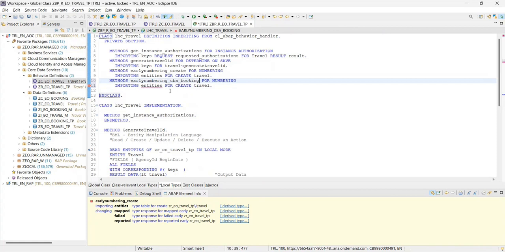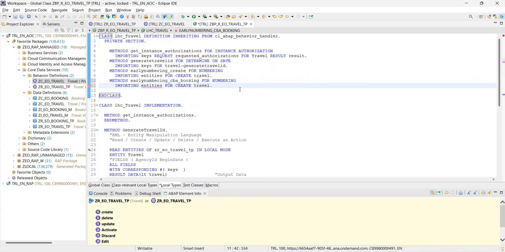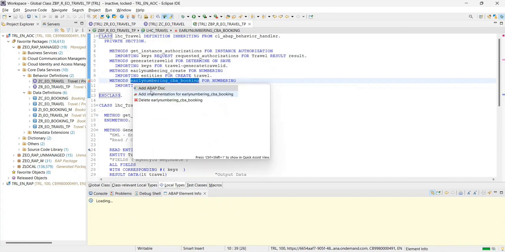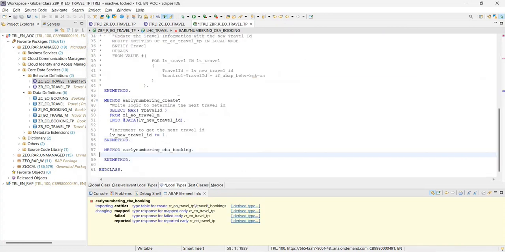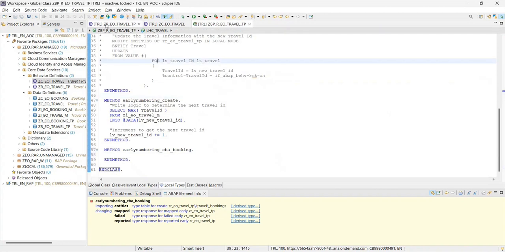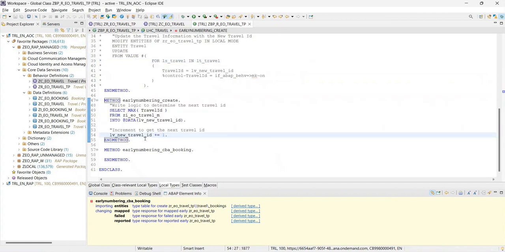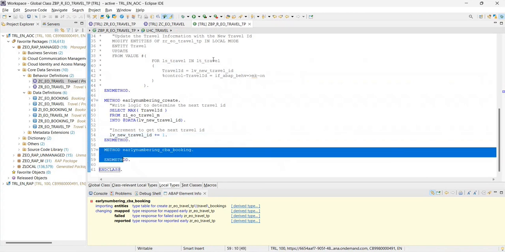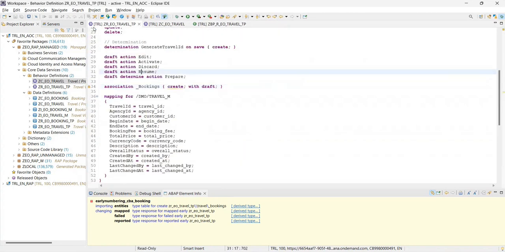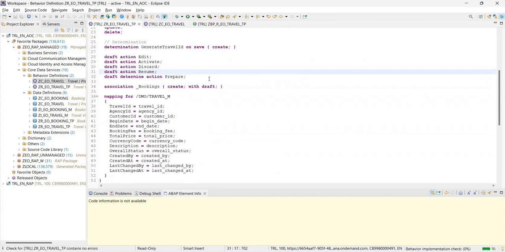What you are trying to do over here is get an importing parameter, and you would like to do the numbering for booking. And then you would like to implement this method. Okay, let me activate this. This particular method will be responsible for generating the number of travel, and this particular method will be responsible for generating the number of booking. So both methods will be responsible for the key parameter generation.